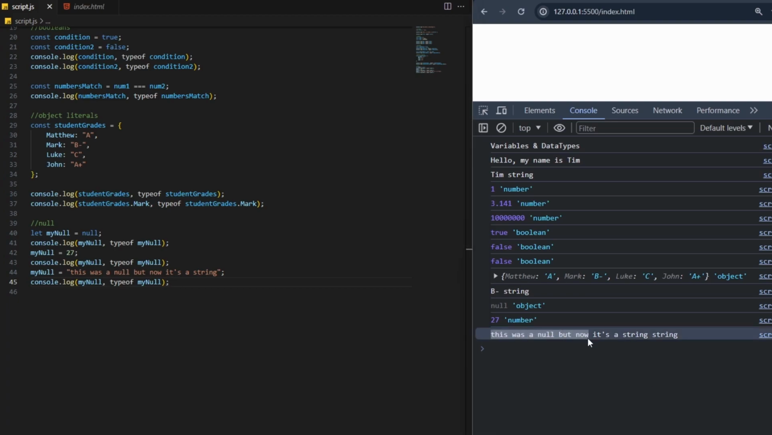you can see this was a null, but now it's a string, and then of type string. So basically, I can have this be an object up here, be a number here, and be a string here. With variables in JavaScript, you can change the type whenever you want to. That's something that is special in JavaScript; if you're used to Java or C or C++ or any of those languages, this is totally different.